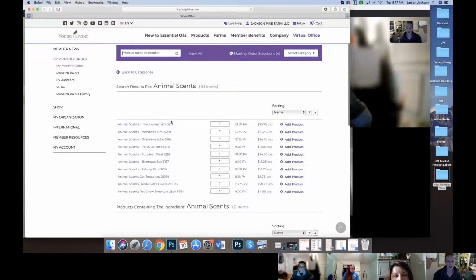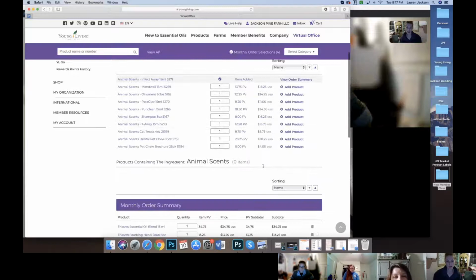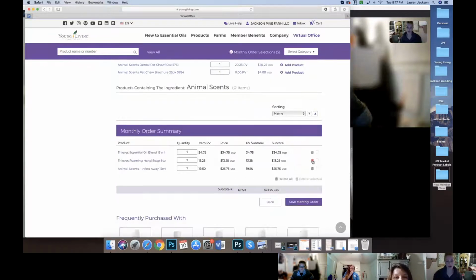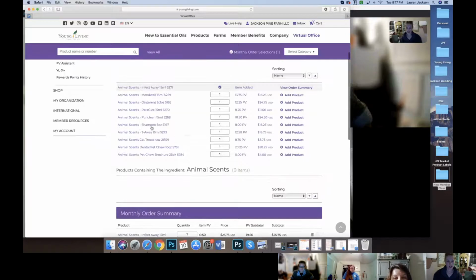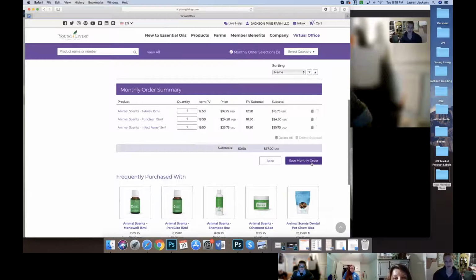So I know I need the infect away, so I can add that. And I don't need the lemon oil anymore because I have that. And the Thieves hand soap and the Thieves blend. I'm going to get a few other little things here. Let's do the tea away. I have the Mendwell on order already. The PuraClean, and that's at 50/50. So I can just save that monthly order and that will be my next month's order.